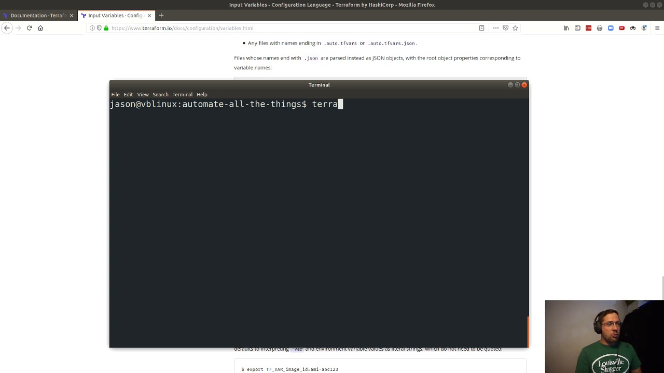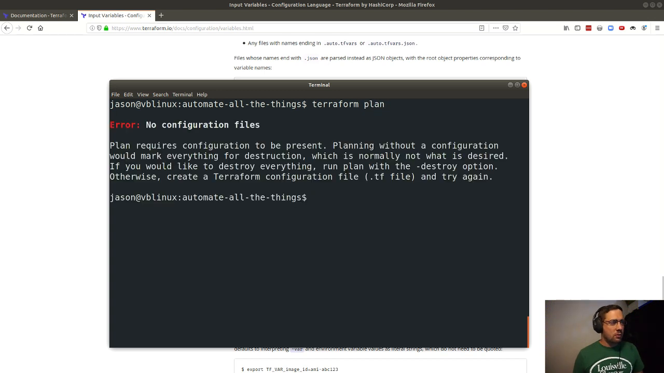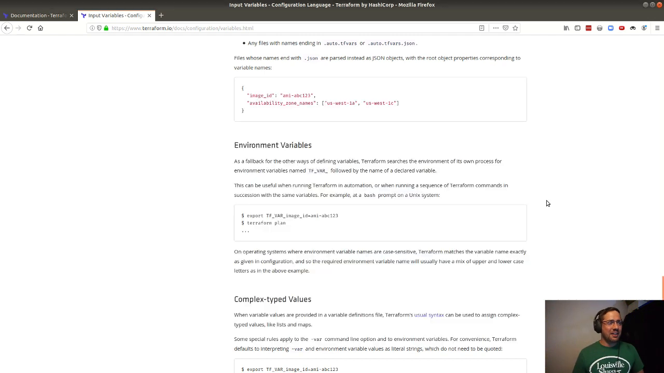So now if I do a Terraform plan, I should have all my variables. Oh, that's actually good, because we have no configuration at all. But it does mean that all of our variables parsed. Yes, this would destroy all the things. It would mark everything. I like that. I really like that. So like I said, the help in Terraform has gotten so much better in 0.12. HashiCorp's done a tremendous job with this.